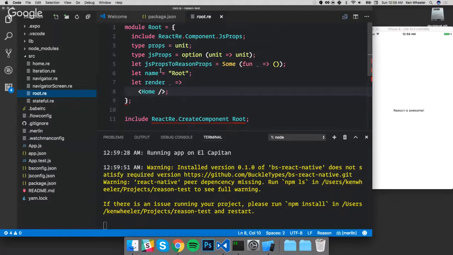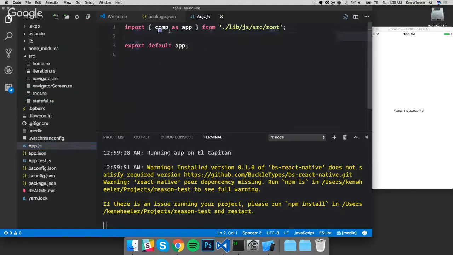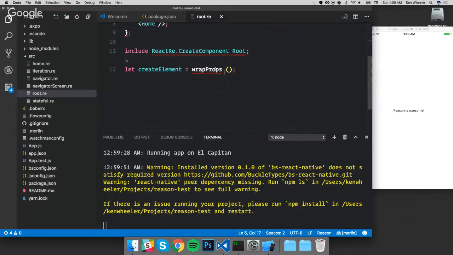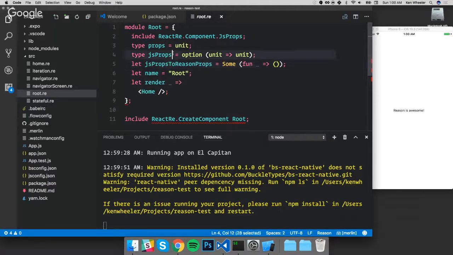If you're gonna import a generated component into JavaScript, like we're doing back in App here, one of the most important things to do is specify this JS props right here, so that it knows that this is going to get bridged and will have interoperability with JavaScript. This actually doesn't have any props, but you still have to include this stuff as if it did, just because this is the interop point with JavaScript.